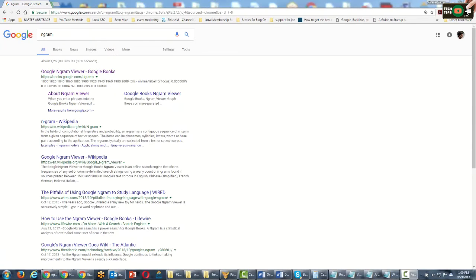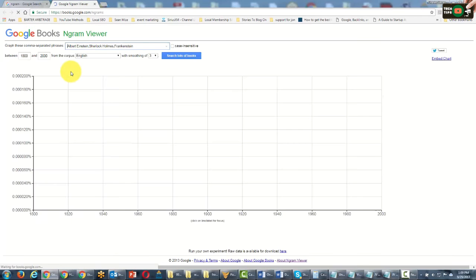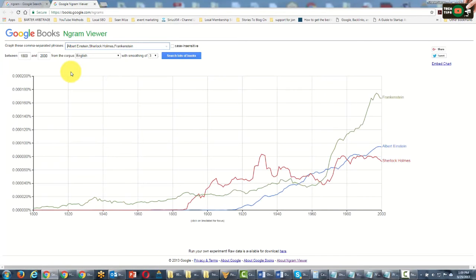You are now looking at Google search, and you'll notice that what's written in the search box is the word ngram, N-G-R-A-M. If you click that link, the very first result, it's going to take you to Google Ngram Viewer. Now what Google Ngram Viewer does is it shows you the popularity of a phrase in published books from 1800 to 2000. And so it really gives you an indication of how popular an idea really is.